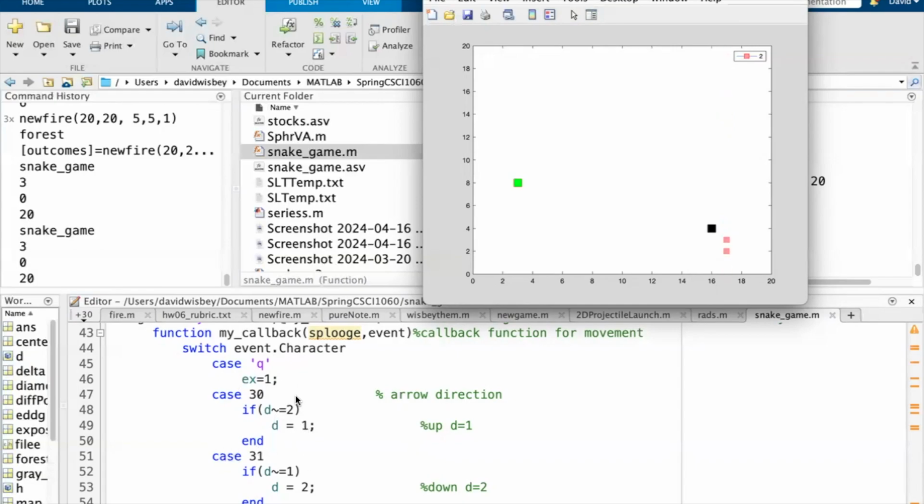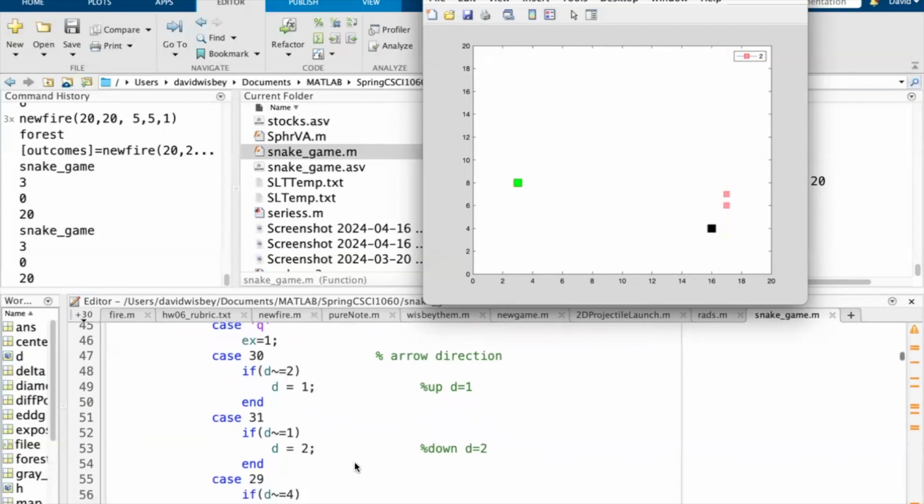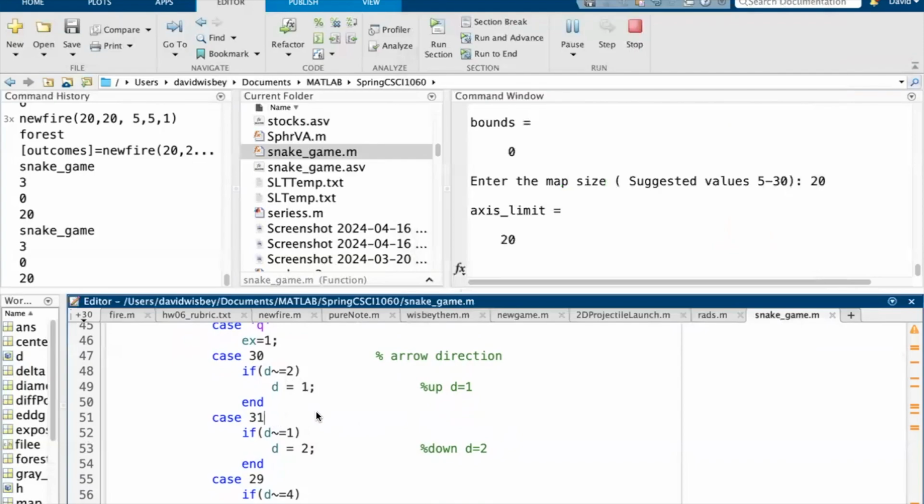And so I can't press 2, because if I press 2, case 31, that is case 31. This is a special character. This is the down arrow key.